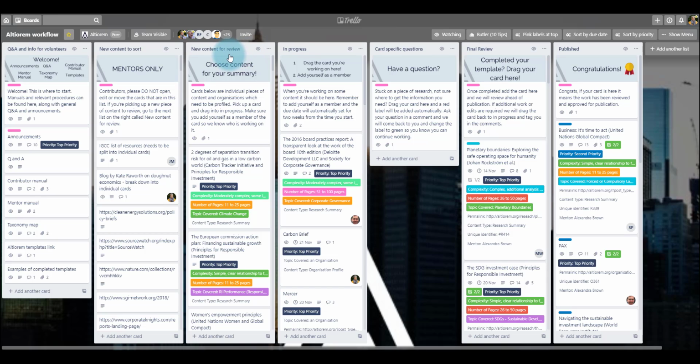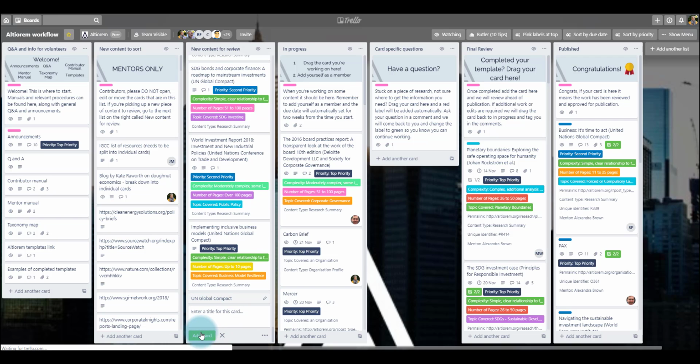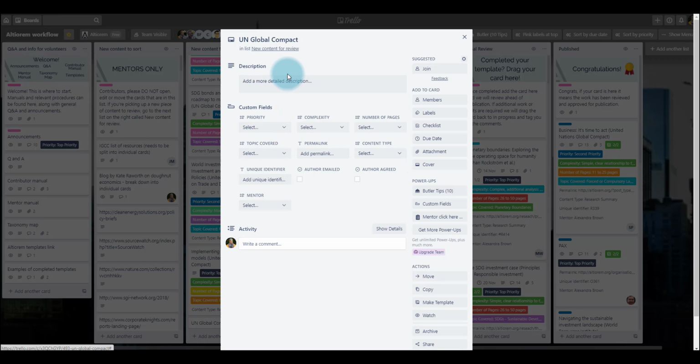So go to the list New Content for Review, and right down the bottom is Add Another Card. Click on that, and the title for this card will be the name of the organisation. So for instance, we could do the UN Global Compact. Hit Add Card, click on the card and it will open up. You don't need to add a more detailed description, so just close that.